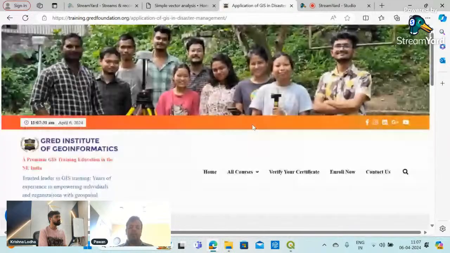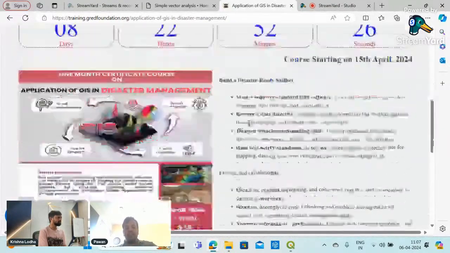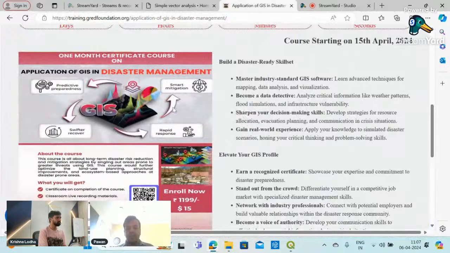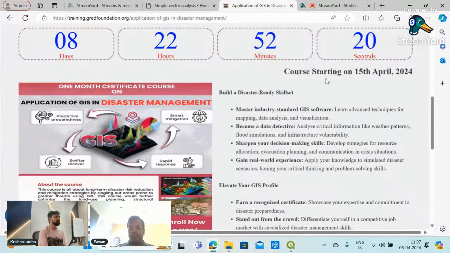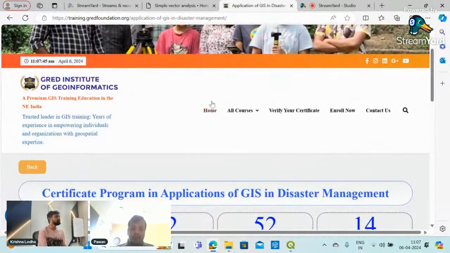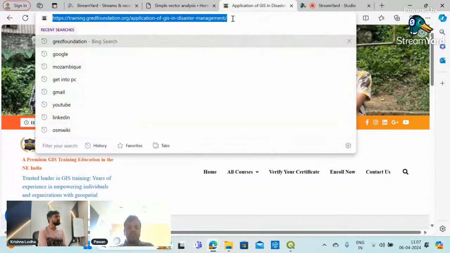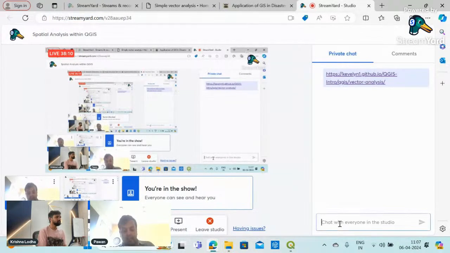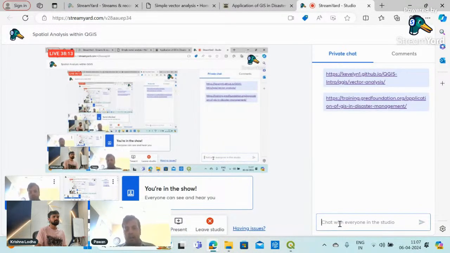I just want to publicize the next program that we have at GRED Foundation. I'm working for two organizations now. One is GRED Foundation, which will have a disaster management program where you learn QGIS applications and many more applications. It's going to start on 15th April. There are still 8 days left. We have been doing good in these courses and have got good recommendations. This is one institute where I want others to come and try.